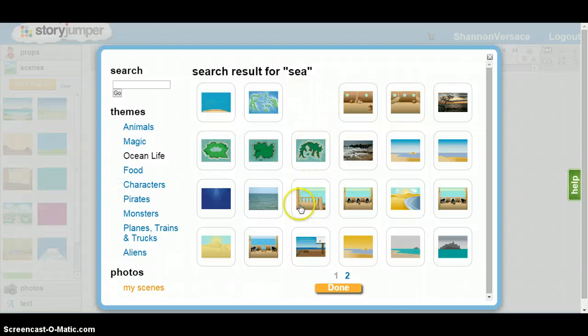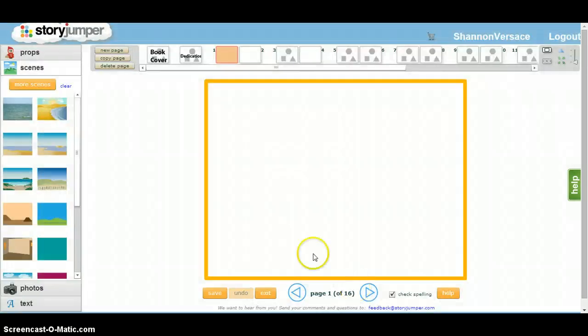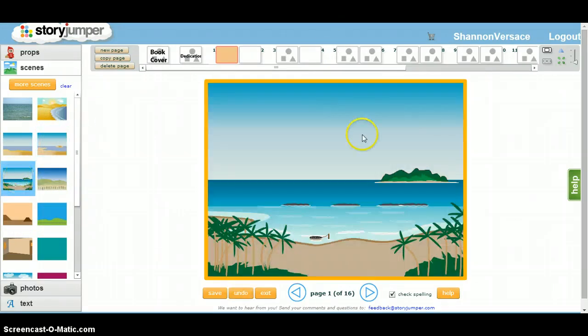I'm just going to choose a few of these, so they'll move over to the left hand side of my screen, and I'll have them for the rest of my book. And when you're finished with that, you can just click done. So now you see the scenes that I just selected are showing up on the left hand side of my screen. So I can choose any one of these now. And I'm going to start with this one. Once I click that, it'll show up on my page.